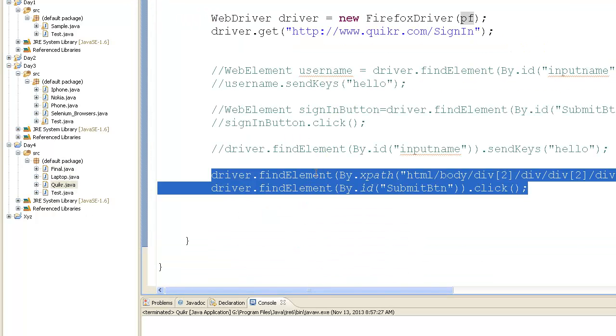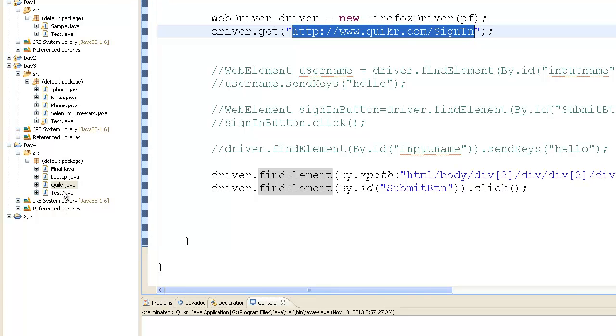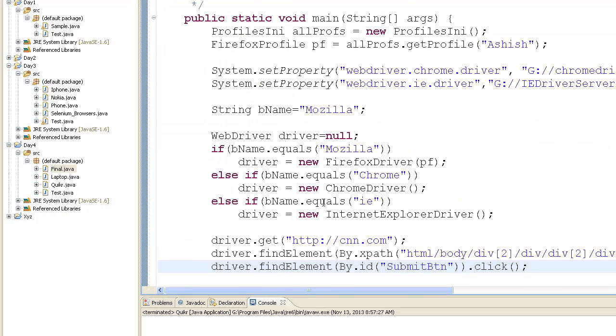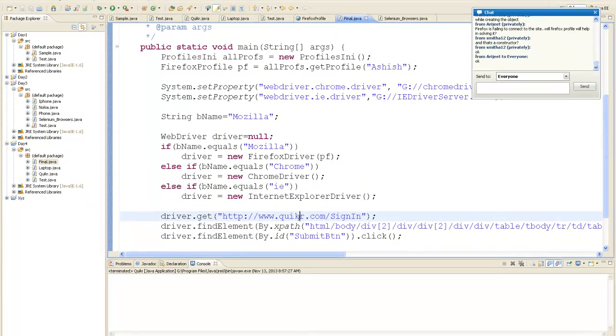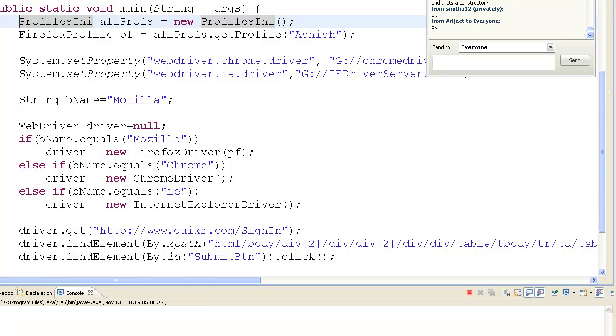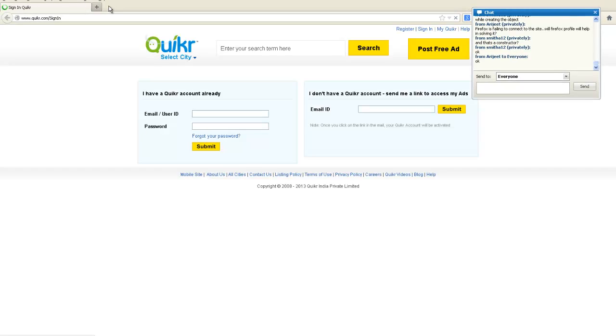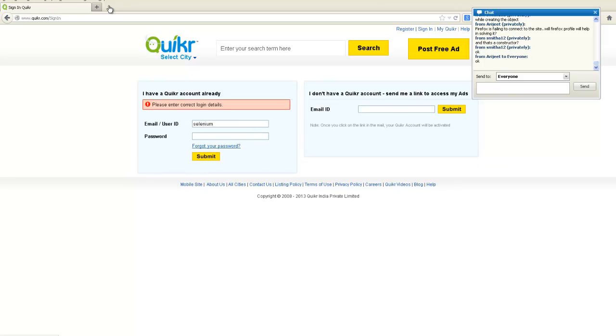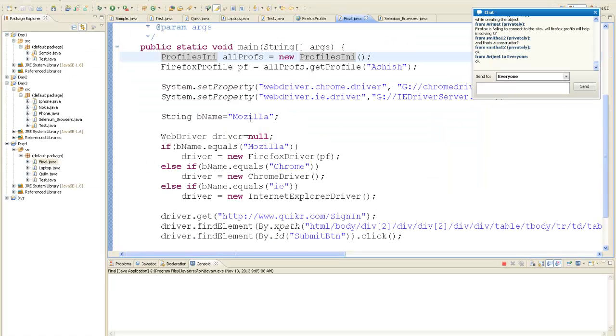Hold on, just a minute. See, it will go to quicker.com, enter the username as hello, and submit the button. So this way, look, hold on, let me run this and show it to you. This is how we work practically, right? We create the profile in the beginning, set the exes, then take the browser. I've hard coded the browser name over here, but generally later on we'll read it from the Excel file. See that it's typing Selenium and submitting the page. It's the same profile which I had created. In case of Chrome, you just need to change the name to Chrome, and now you'll see that the same script will run on Chrome as well.